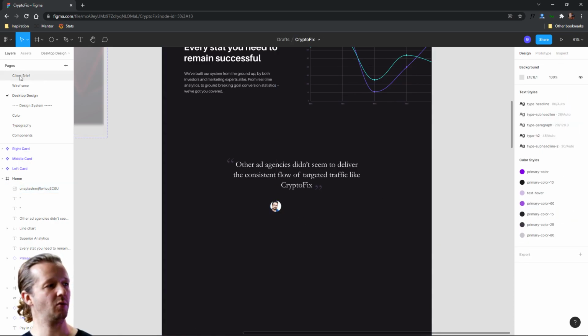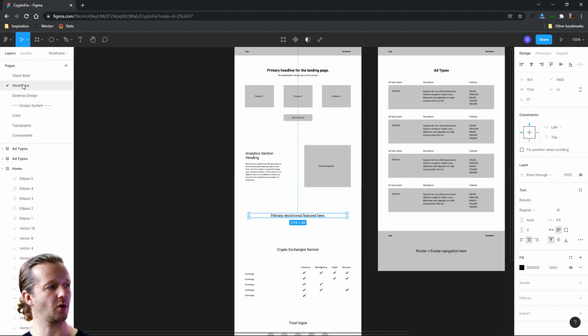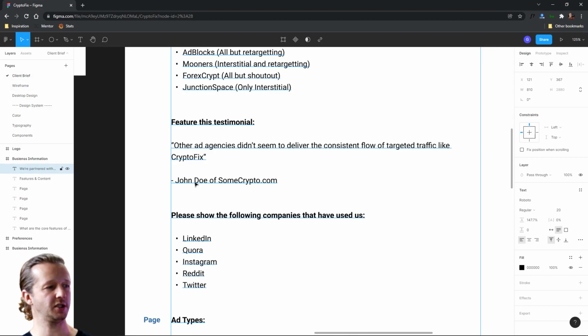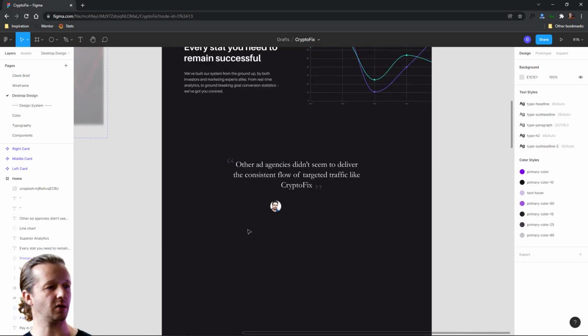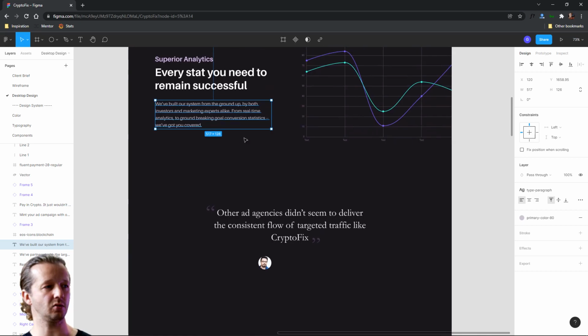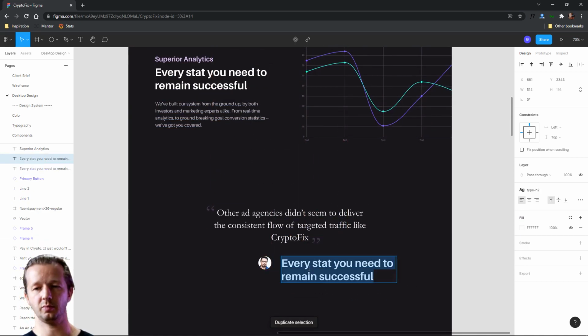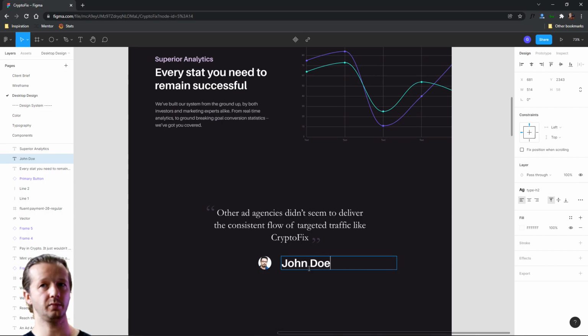All right. And then we'll go ahead to the client brief section, and it's John Doe of somecrypto.com. So really that's two different elements. We have the person's name and their establishment or their website. So what we can do is go back here, and for this we're not going to use the same font. We're going to revert back to this type over here. So if I take this, we're going to put John Doe.